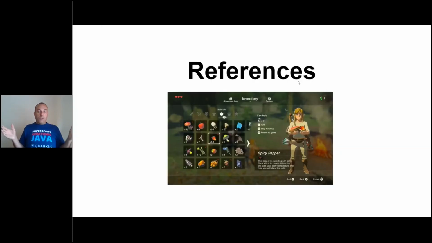Now it's time for references. So you know who we are, who I am, who is presenting this talk. You know why I decided to migrate. You know what Quarkus is. You know the steps of the migration, not too many, right? And you know the numbers. So let's say 5 seconds compared to half a second.